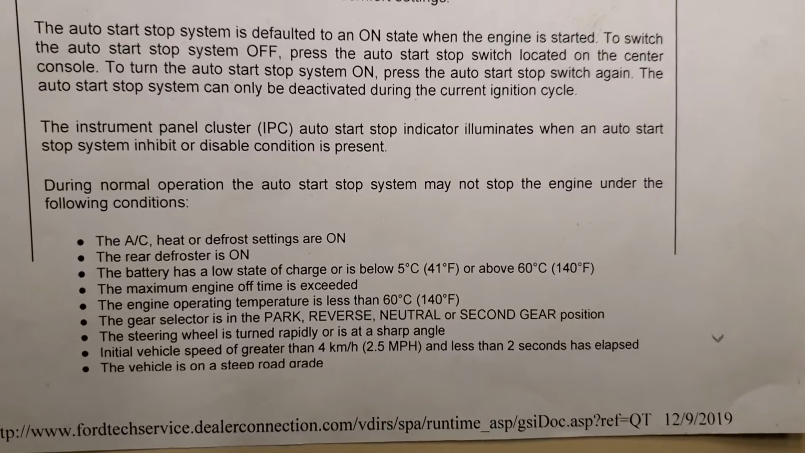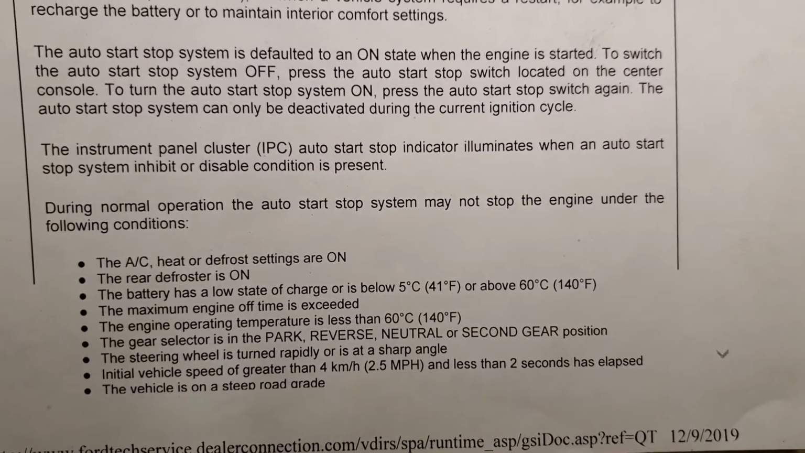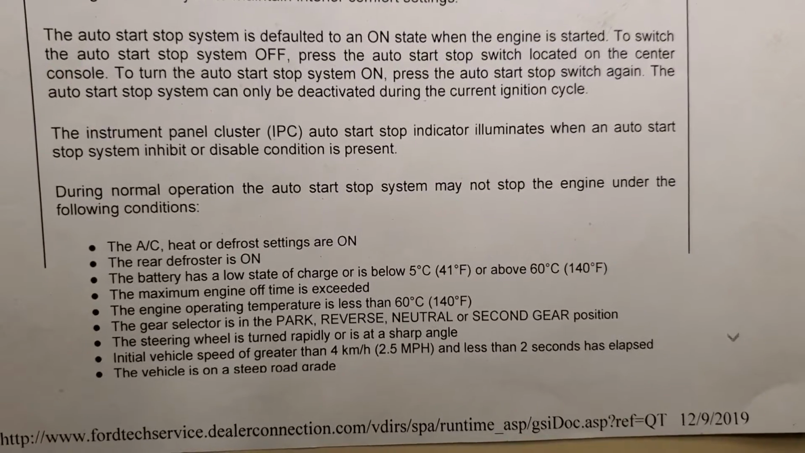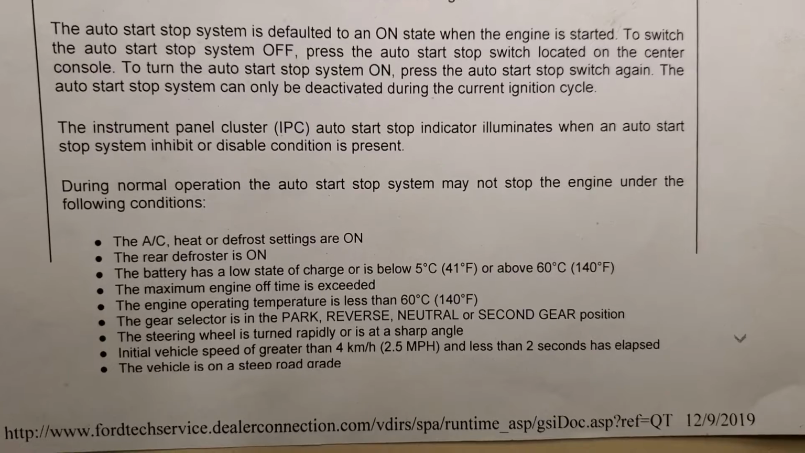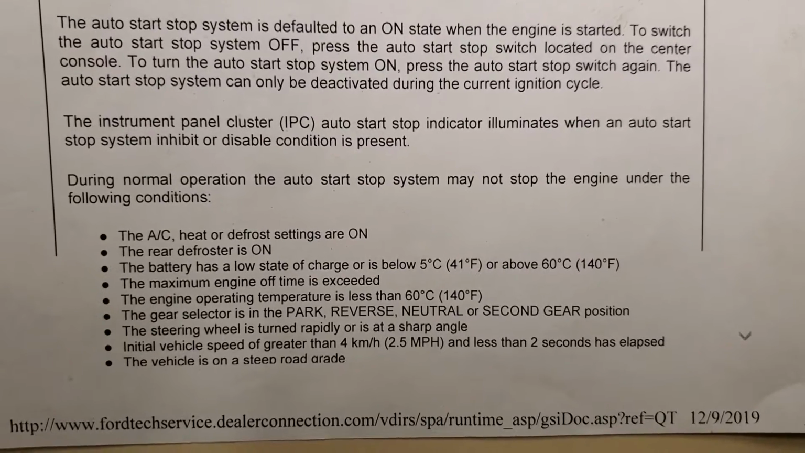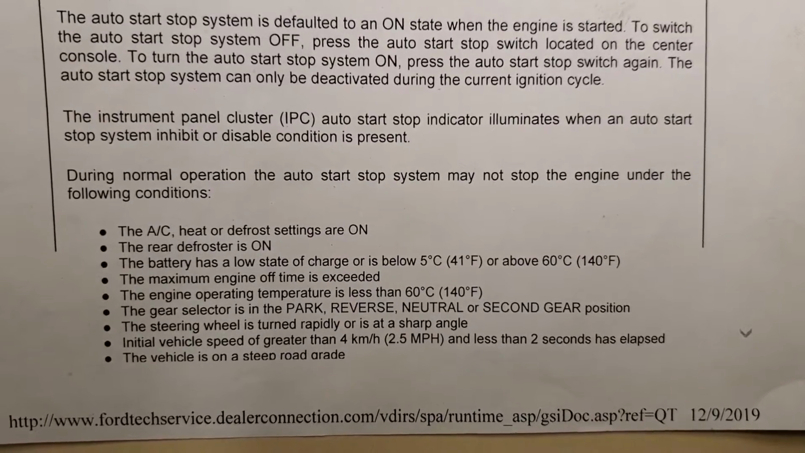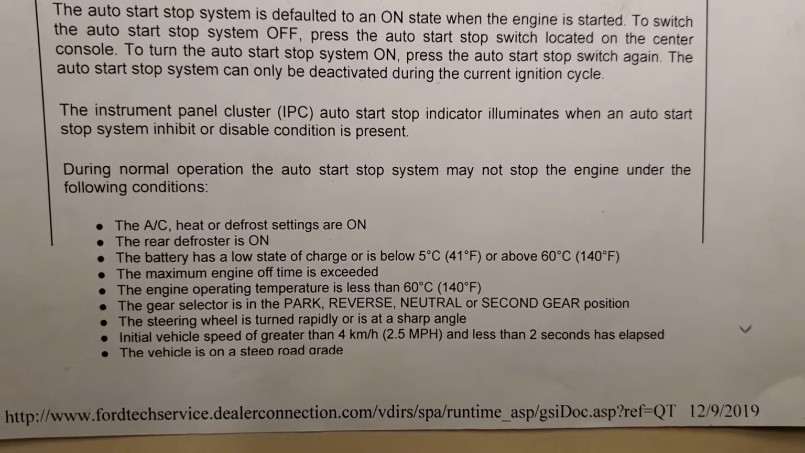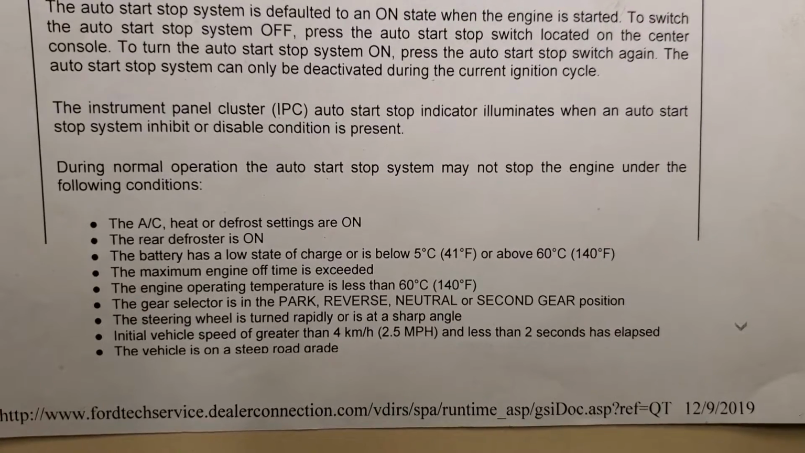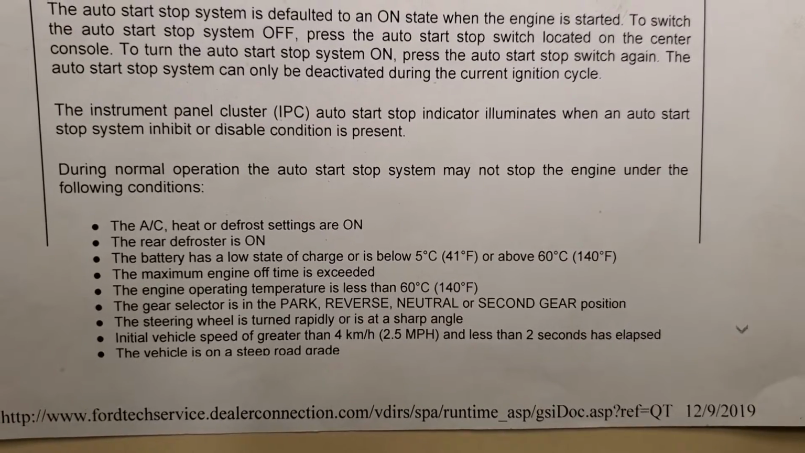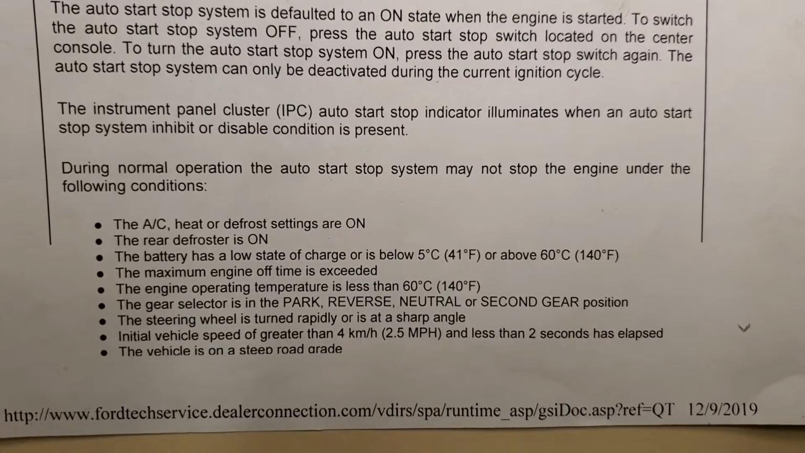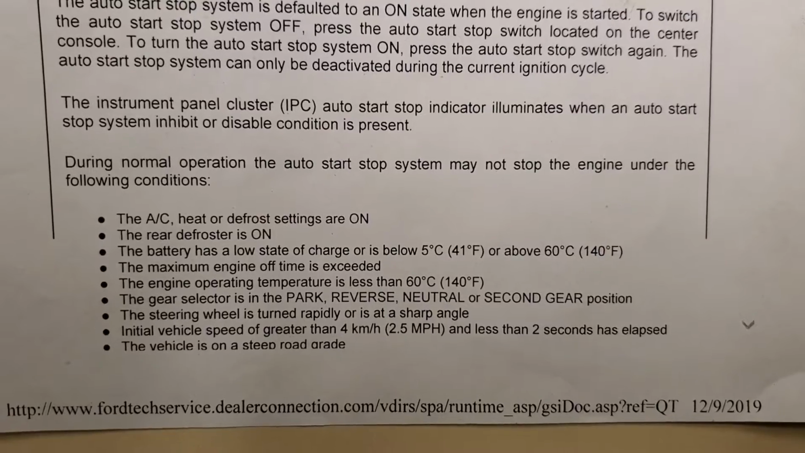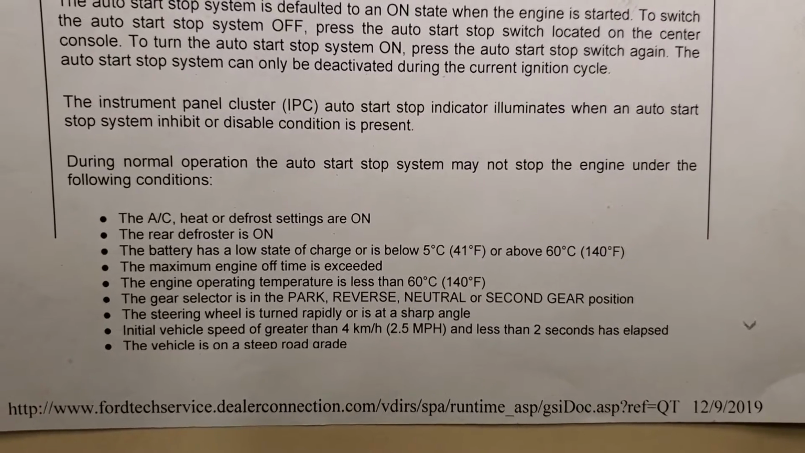During normal operation, the auto start-stop system may not stop the engine under the following conditions. The AC, heat, or defrost settings are on. The rear defroster is on. The battery has a low state of charge. The maximum engine off time is exceeded. The engine operating temperature is less than 140 degrees. The gear selector is in the park, reverse, neutral, or second gear position. The steering wheel is turned rapidly or is at a sharp angle. Initial vehicle speed of greater than 2.5 miles per hour in less than 2 seconds has elapsed. The vehicle is on a steep road grade.